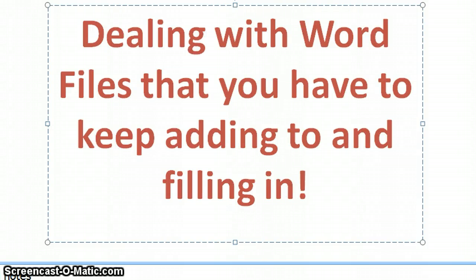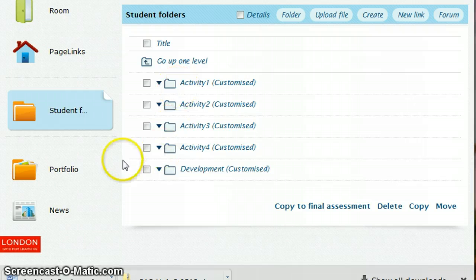In this video, I'm just going to show you how to deal with and cope with Word files that you have to keep adding to and filling in. In particular, there are files for the sources table and the activity review, which you have to look at very, very often indeed. So let me just show you what I mean by that.